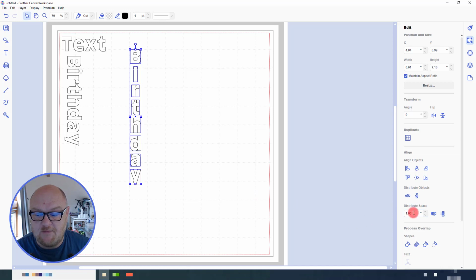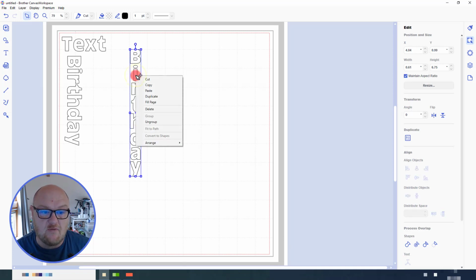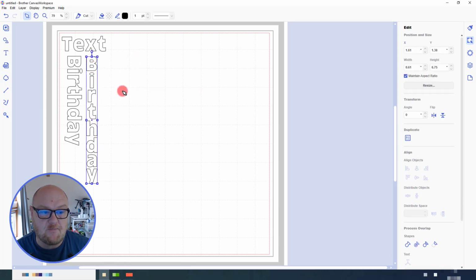If you want a specific distance between each character, say for example 0.1 inch, type it in here and then press the Vertical Distribute Space button, and that will pull them closer together. Once you've done, group them with Ctrl G on your keyboard, or of course you can right click and choose Group, and then you have your vertical text.